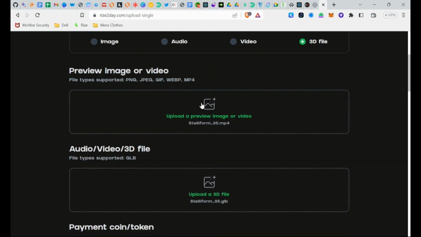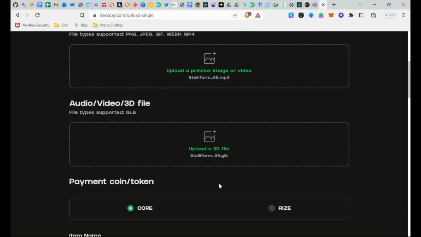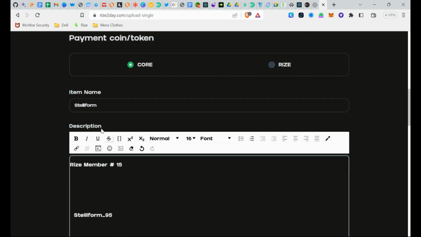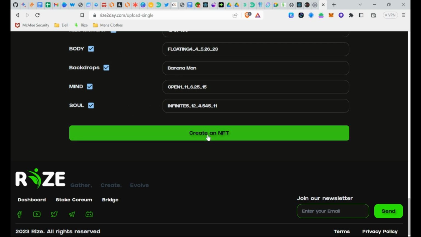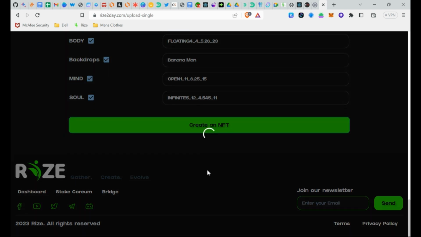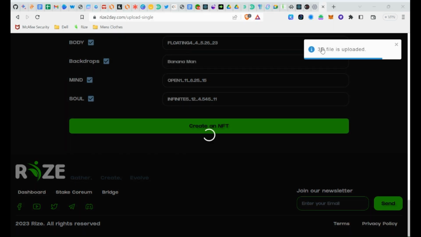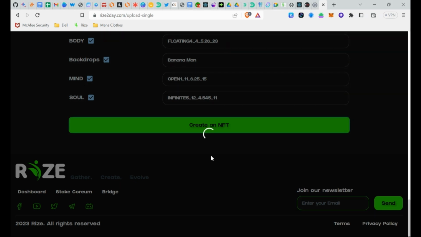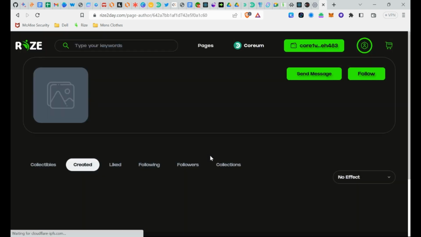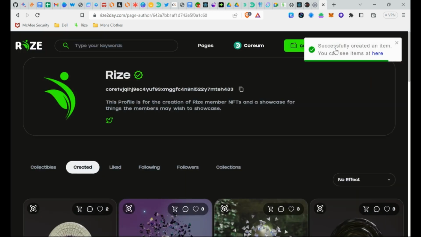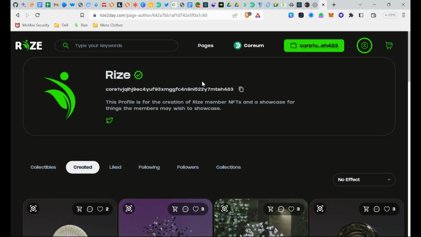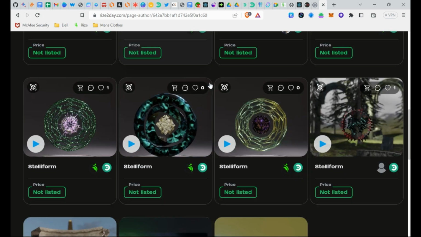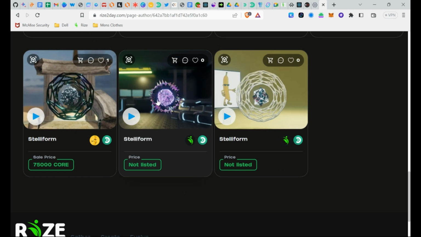Okay, those are all the things. I added my preview image, I added my 3D file, it's in Coreum, there's my name, there's my description. Now I'm going to go ahead and create an NFT. I just click create. You see, so now the 3D file has been uploaded, and click approve. And successfully created an item. You can see the items here. I'm going to go ahead and X that out. And then I'm going to scroll on down to the new NFT.